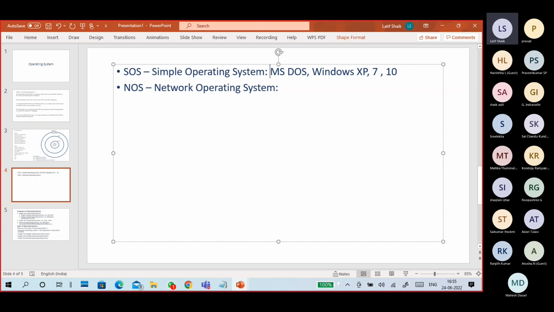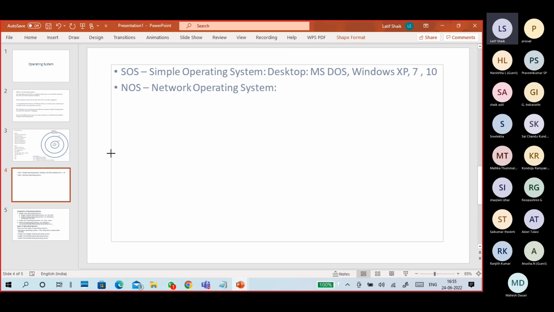One point I want to add here: a simple operating system is nothing but a desktop operating system. I am using Windows 10 Home Edition, which is a desktop operating system. Don't worry about desktop versus laptop, it's a general purpose operating system. I can run applications and do web browsing. What is the use of a desktop operating system? Web browsing, running applications, playing games, conducting meetings like this.